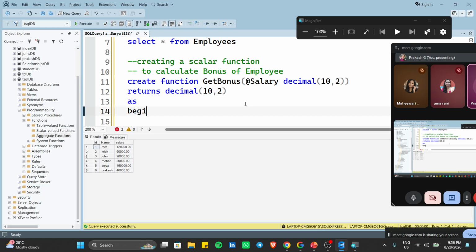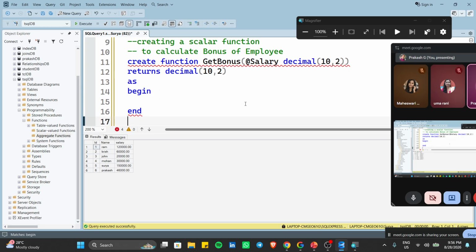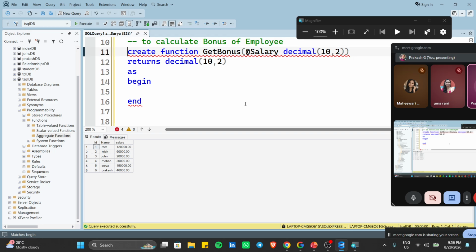As beginners, this is common, right? We have seen the same thing for our stored procedure as well. Same way I'm writing it. Now what should I return? I need to return the salary times 10%. So @salary is the parameter whatever the user is passing, multiplied by 0.10, that is 10%. So you can create a function like this.